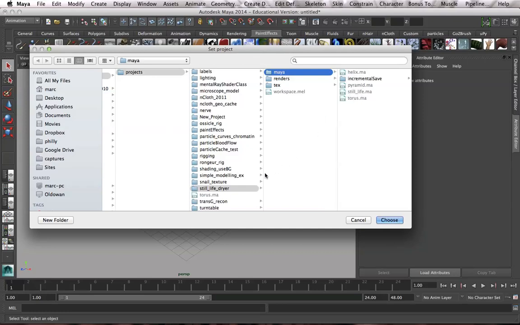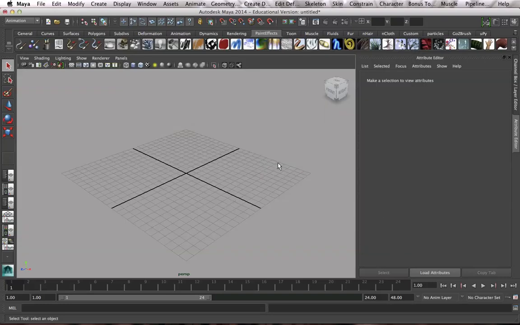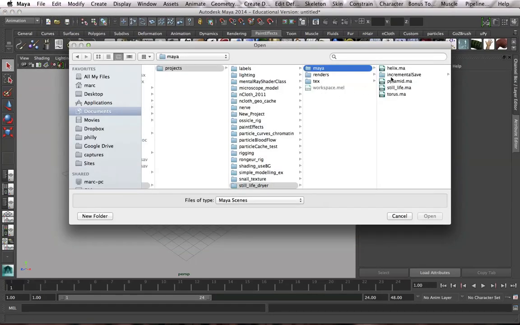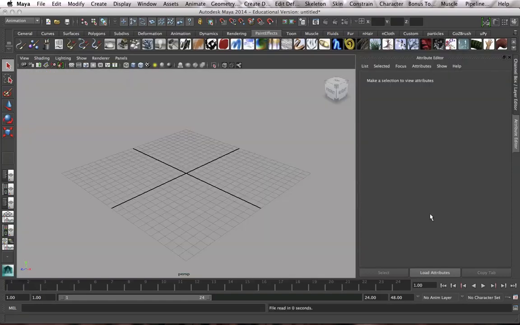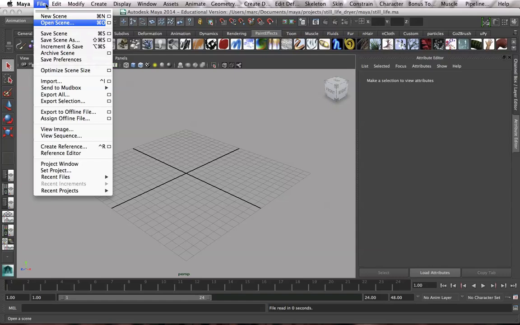But I'm just setting the project right now, so I want to go back here to the still life folder that contains all of these things in the workspace file. Choose, and then I want to open scene, and oh, miraculously it took me to the right spot. So I'm going to open up my still life scene, and you can see it's empty right now. But I want to bring in some files. So before I do that, let's just look at what the model files should be like before you reference them.